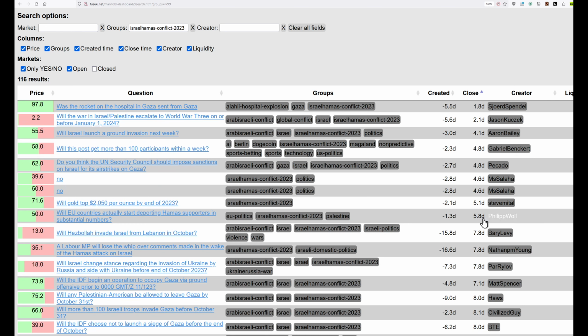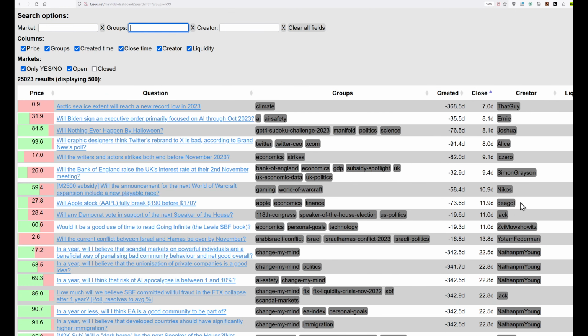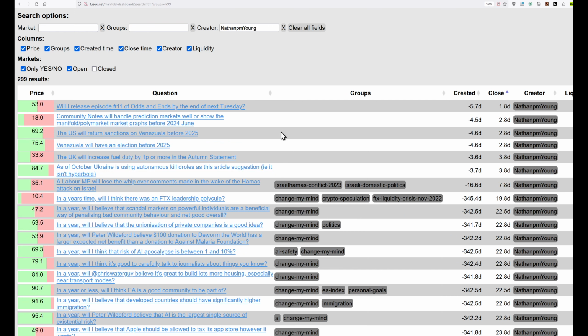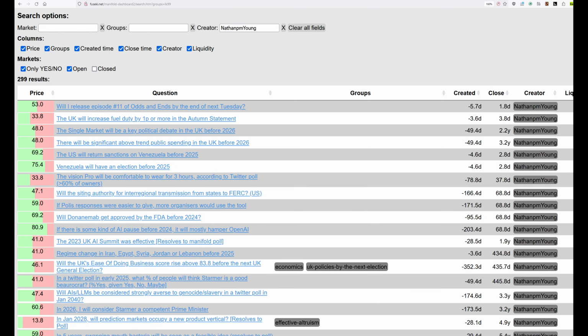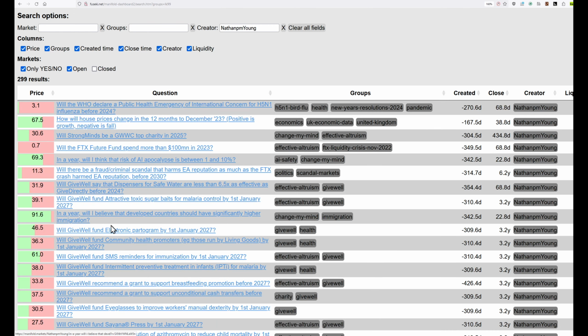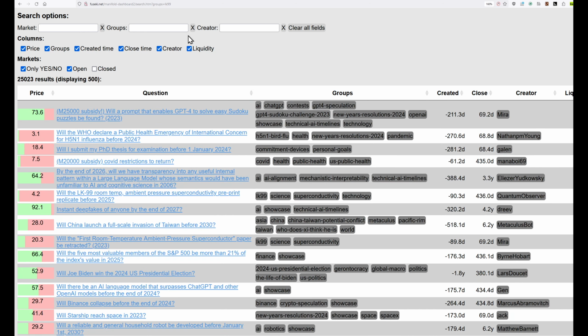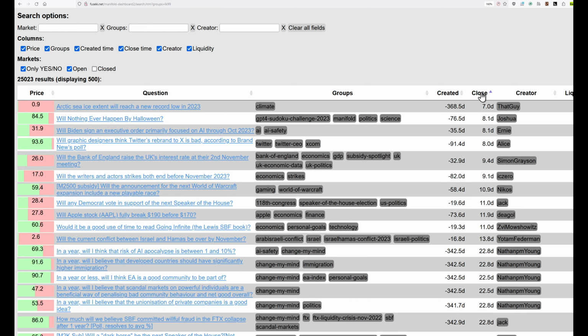You make more money. The other interesting thing is you can filter by person. So let's go to Nathan. So these are all of his markets. Liquidity. So yeah, that's it. I mean, click in to see the thing, and you're done, right? So yeah, clear all. Clear this goes back to everything. So let's look at stuff that's closing soon.